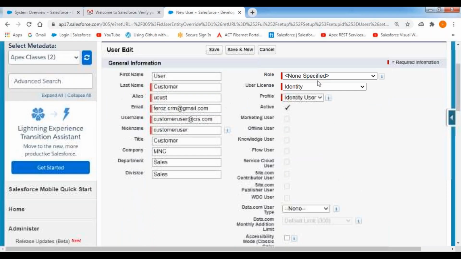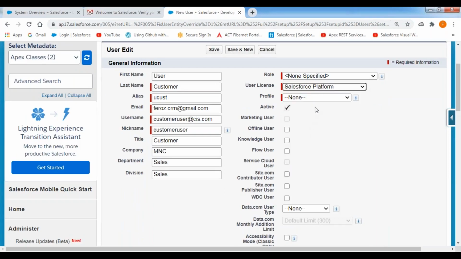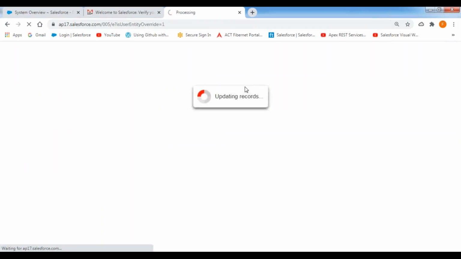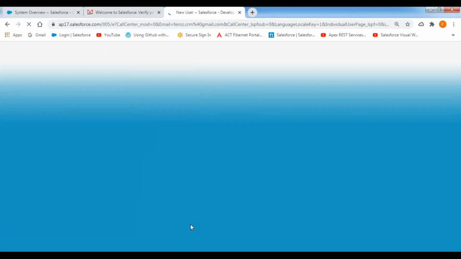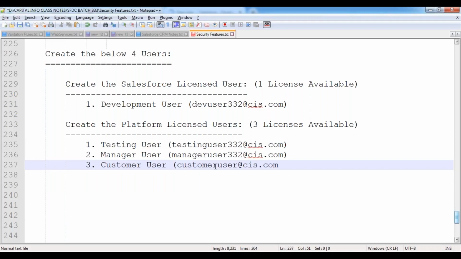I'm selecting the license type as Salesforce platform because one platform license is still available. That's what the name is visible over here. And then I'm selecting the profile as CIS platform profile. Now click on save. Now the user account is getting created and will be activated, and that activation link will be sent to that user's email ID.